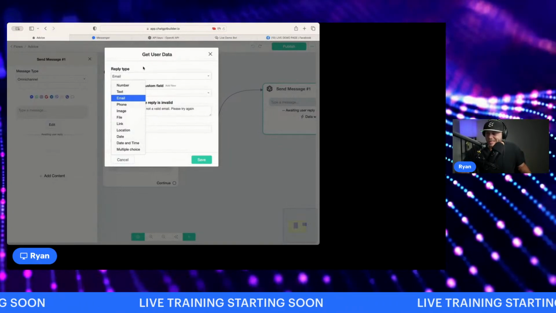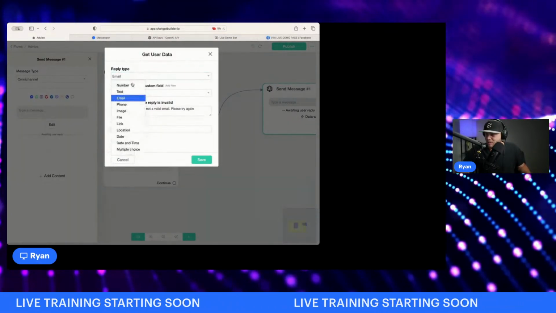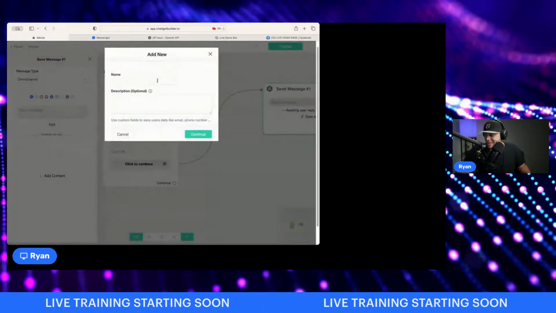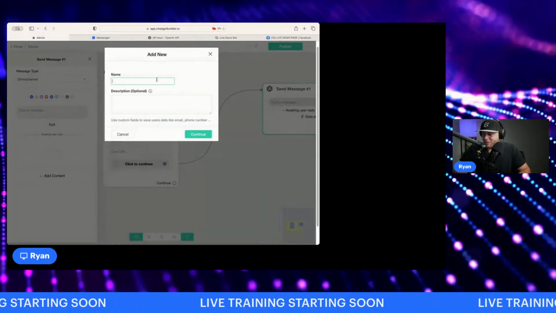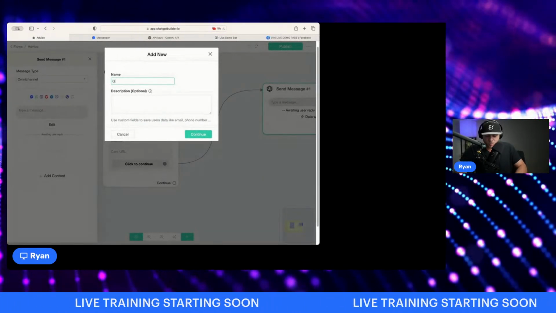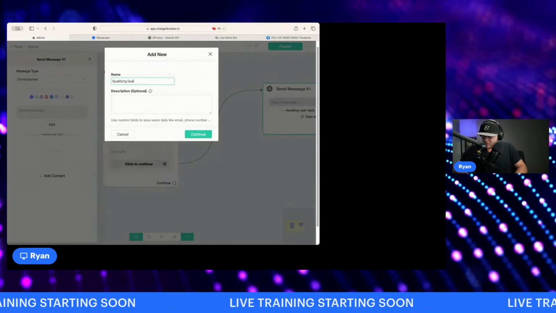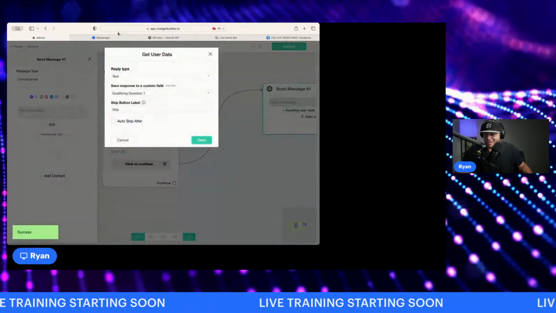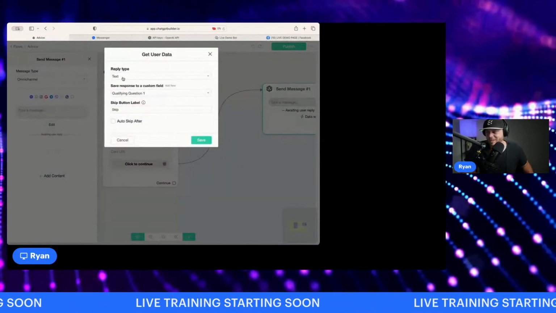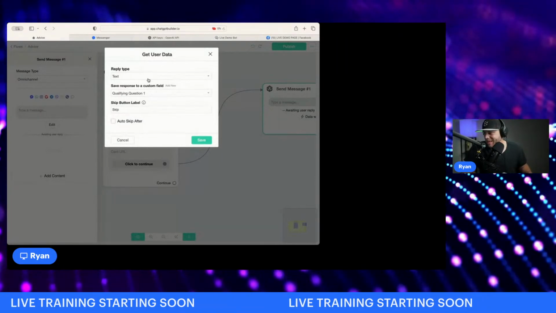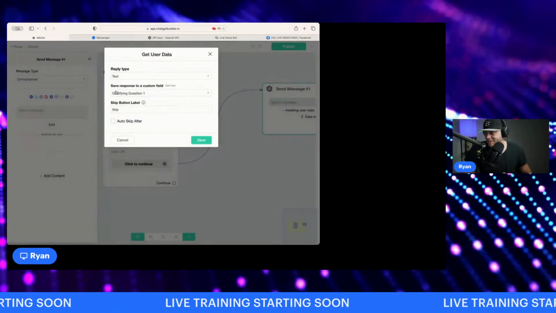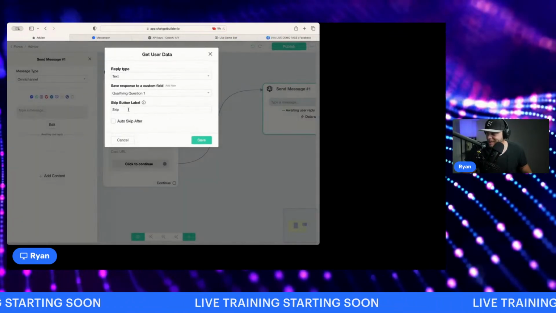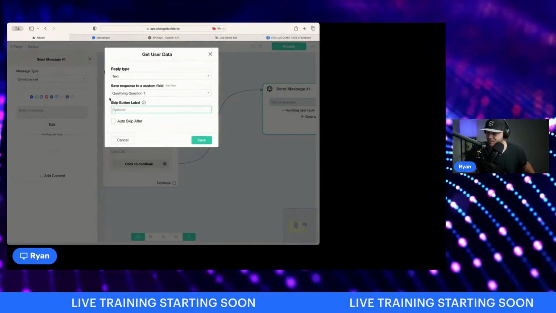The question that I'll ask is what we're going to say. It'll be a text-based question. We're going to save this in another custom field, and we'll just call this qualifying question 1. You can name this anything you want. So we're looking for just basic text, which could be anything, and we're going to save the user's answer in the qualifying question number 1 space in our database that we just made, and we won't allow them to skip this one. So we'll take that button away.